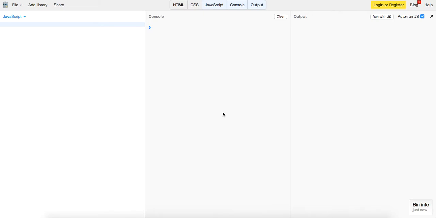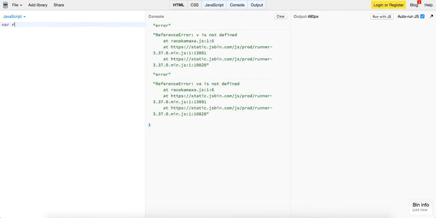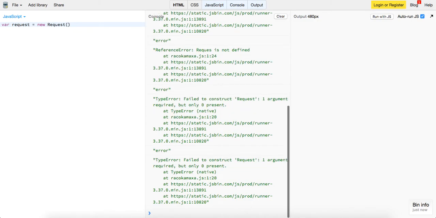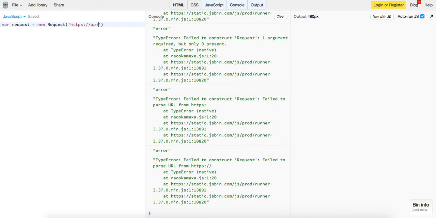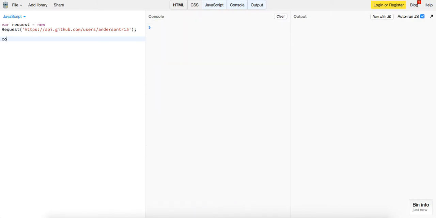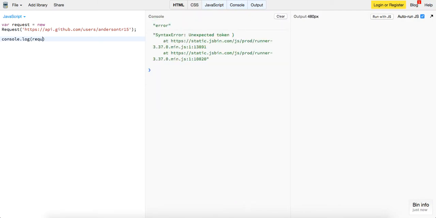The first thing I need to do is write a variable here called request. You want to set that equal to a new Request, and in here you just pass in the API endpoint. So in my case, it's going to be https://api.github.com/users/AndersonTR15, and we can log out what the request object has in it.